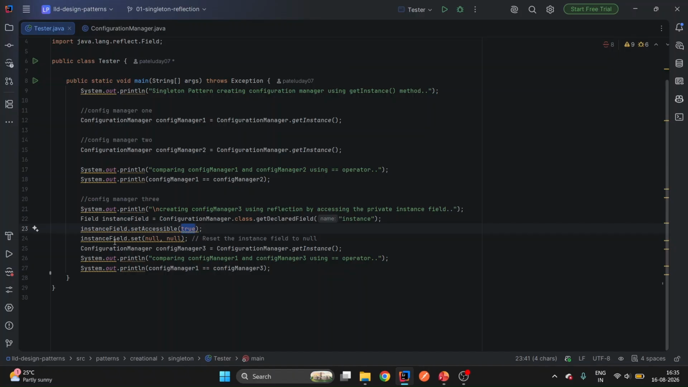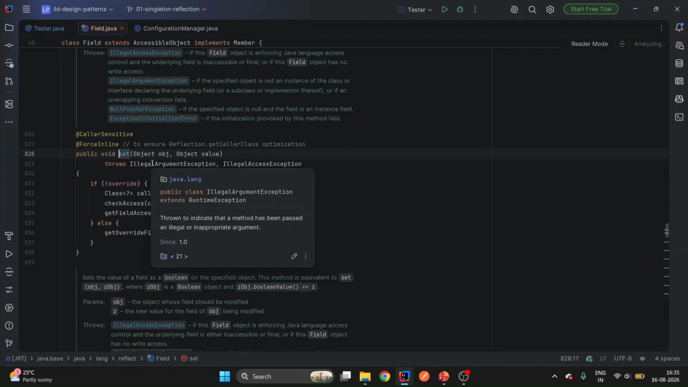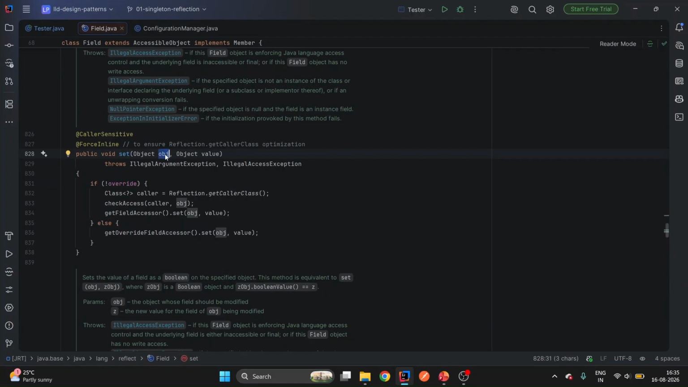Now, once that is done, at line number 24, I am setting null. Why two times null? Let me show you. There are two params. The first one requires the object. Because this is a static field and it belongs to the class, we don't have any object. Static fields do not belong to any objects. They belong to the class. That is why I am passing null, because this is a class level field, not an object level one.